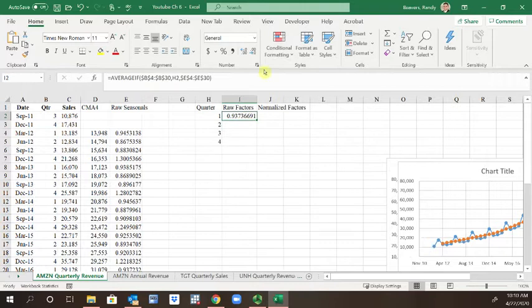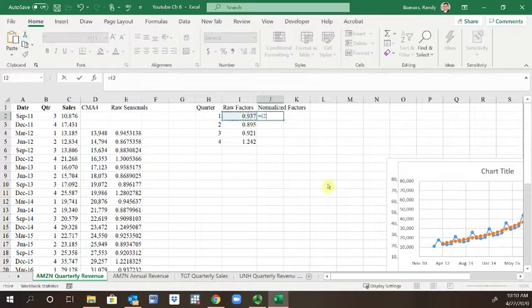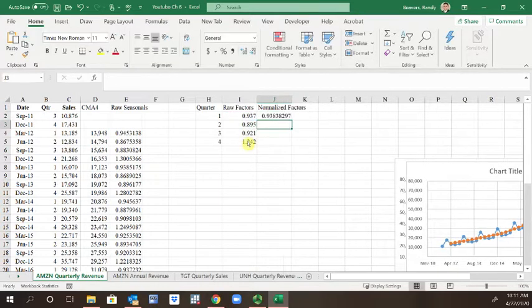So you should get about 0.937. I'm going to set that to 3 decimal places. Black cross to drag that down. And these should all add up to 4. So if I auto sum that, you can see that it doesn't. So what we need to do is normalize it. How do we go about normalizing it? Okay. So in J2, we will type the following formula. It's going to be equal to what we just did in I2 divided by the average of I2 to I5 anchored. And you can see it doesn't change all that much, but it's going to help us ensure that all the factors add up to 4.